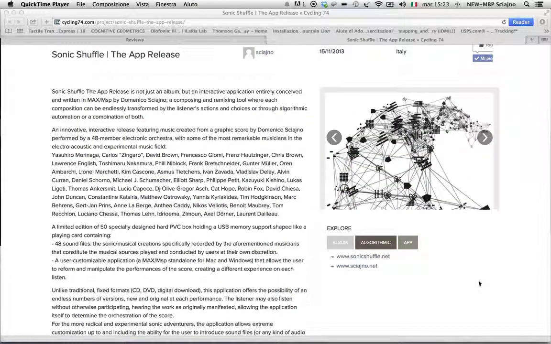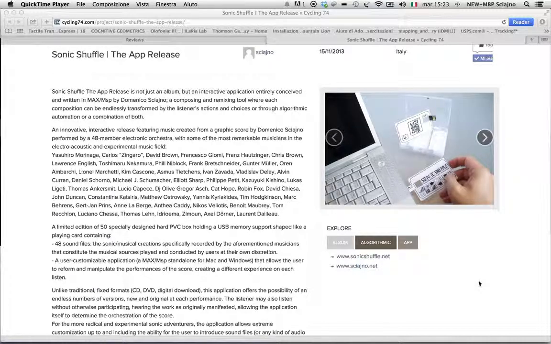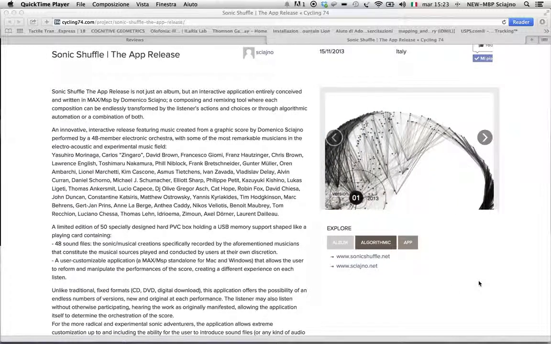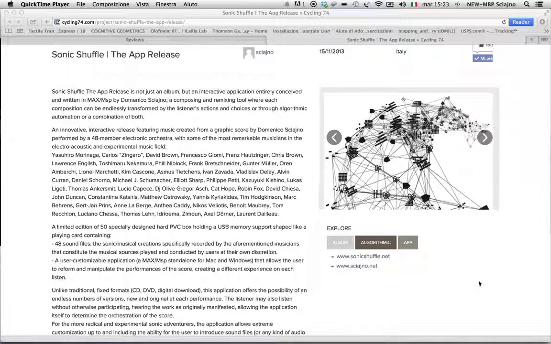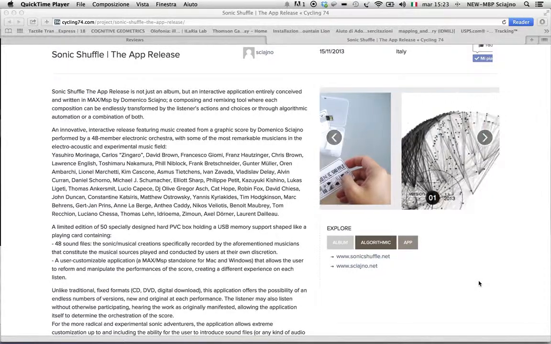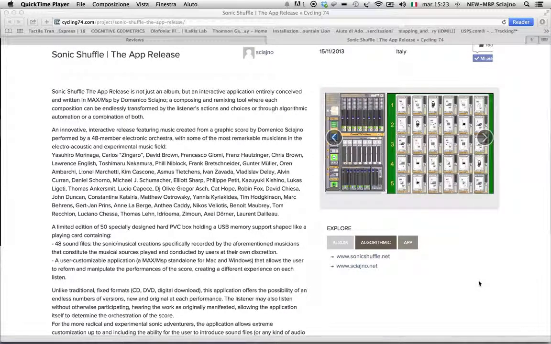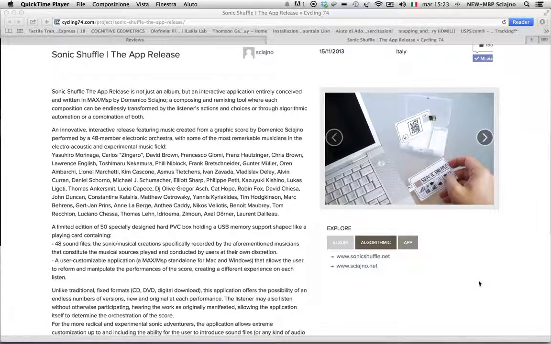Sony Shuffle, the app release, is not just an album, but an interactive application entirely conceived and written in Max MSP by myself. It is a composing and remixing tool where each composition can be endlessly transformed by the listener's action and choices or through algorithmic automation or a combination of both.